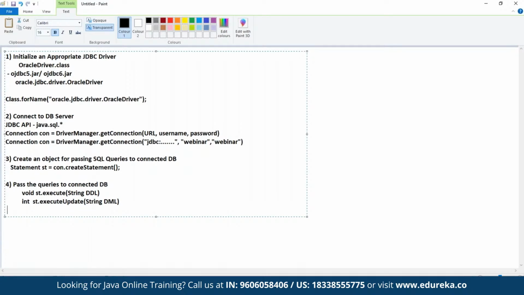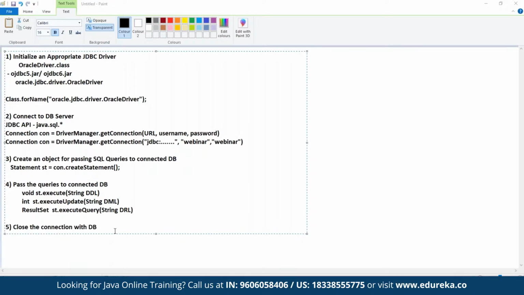The next one, we have st.executeQuery(String DRL), which is a DRL query, select. It returns a ResultSet. So st.execute(String DDL), st.executeUpdate(String DML), st.executeQuery for DRL, select query. These are the queries we can pass. If you want, any type of query can be passed with the help of the execute method, but we have separate methods. Then get the results in the result set, and finally close the connection with the database. So these are all the steps involved in a JDBC program.